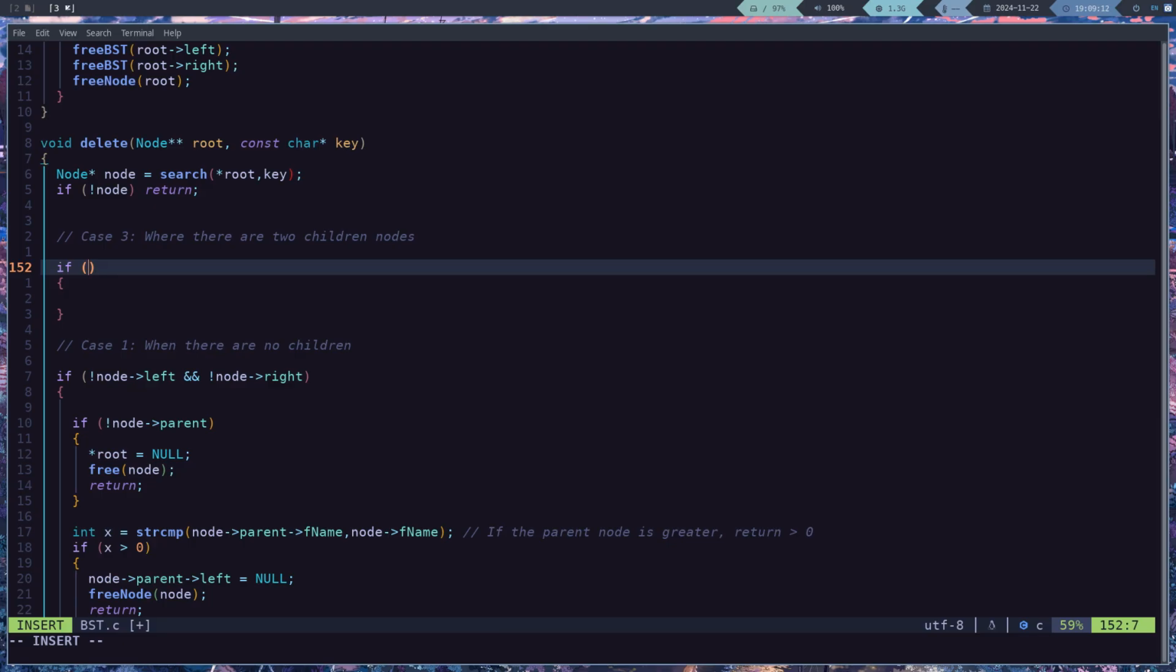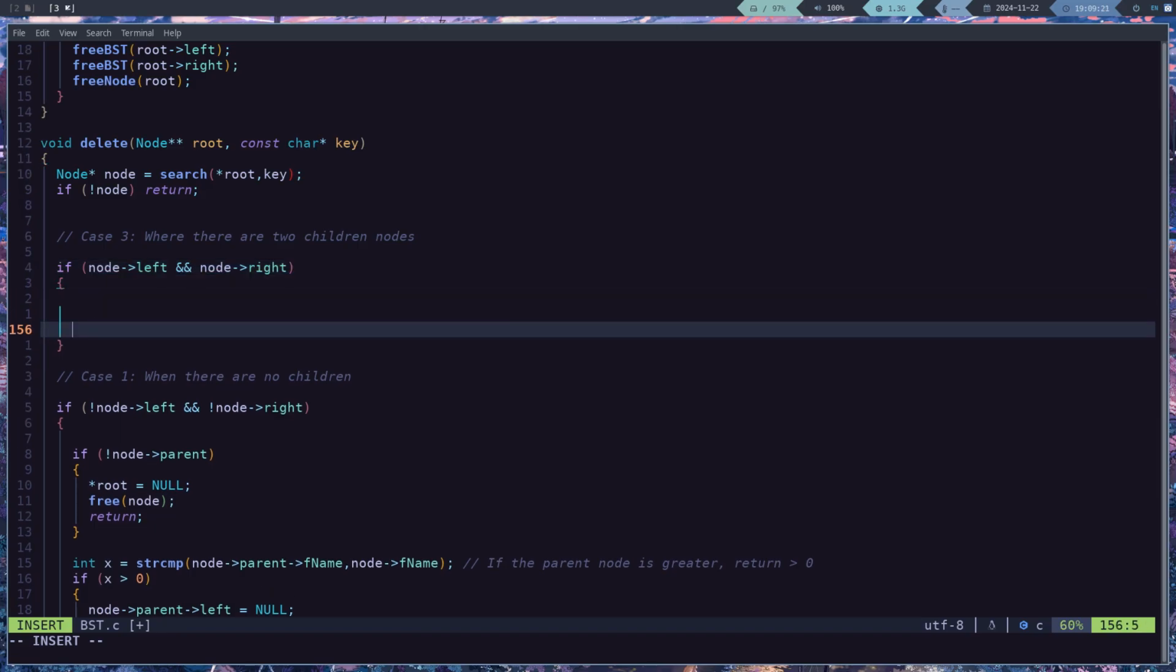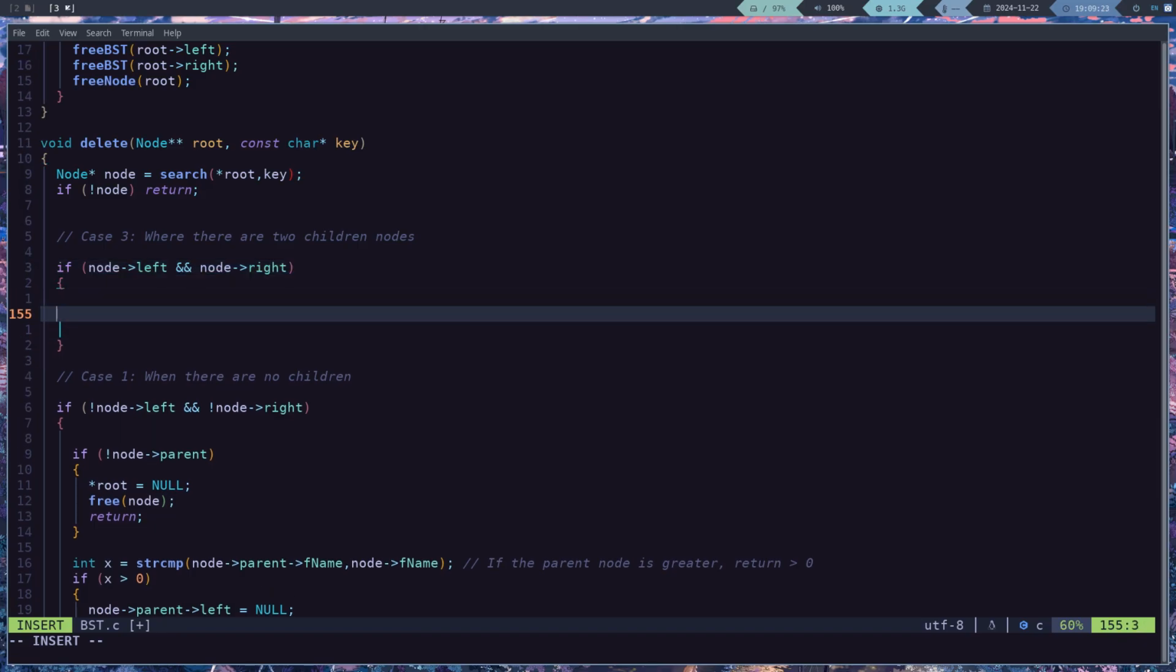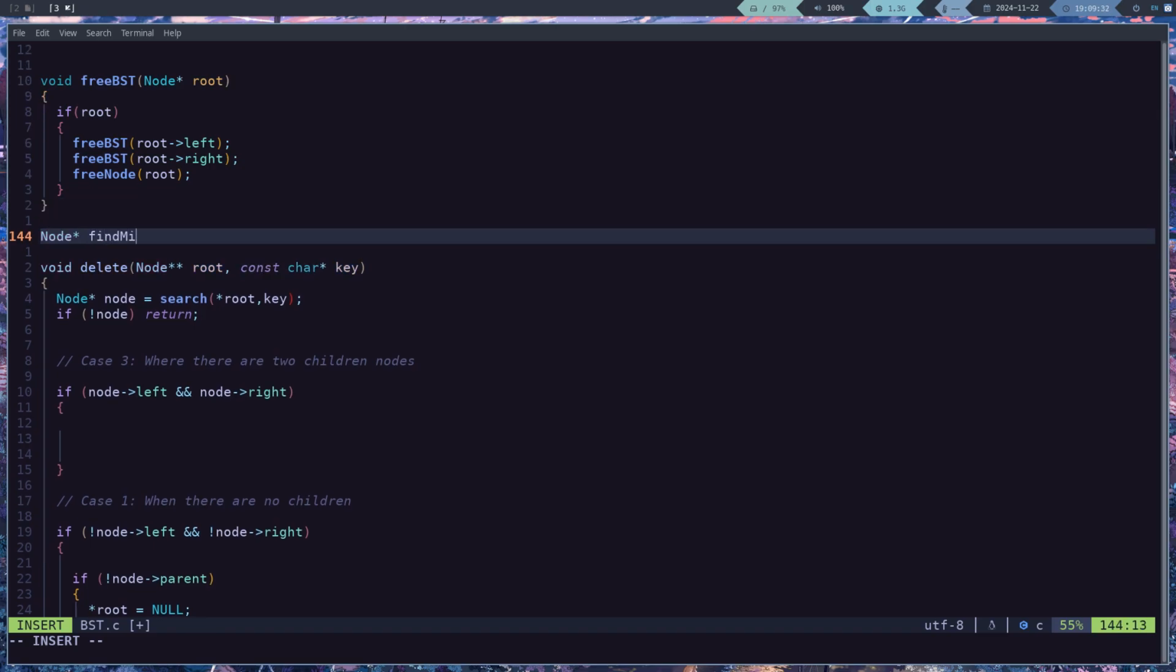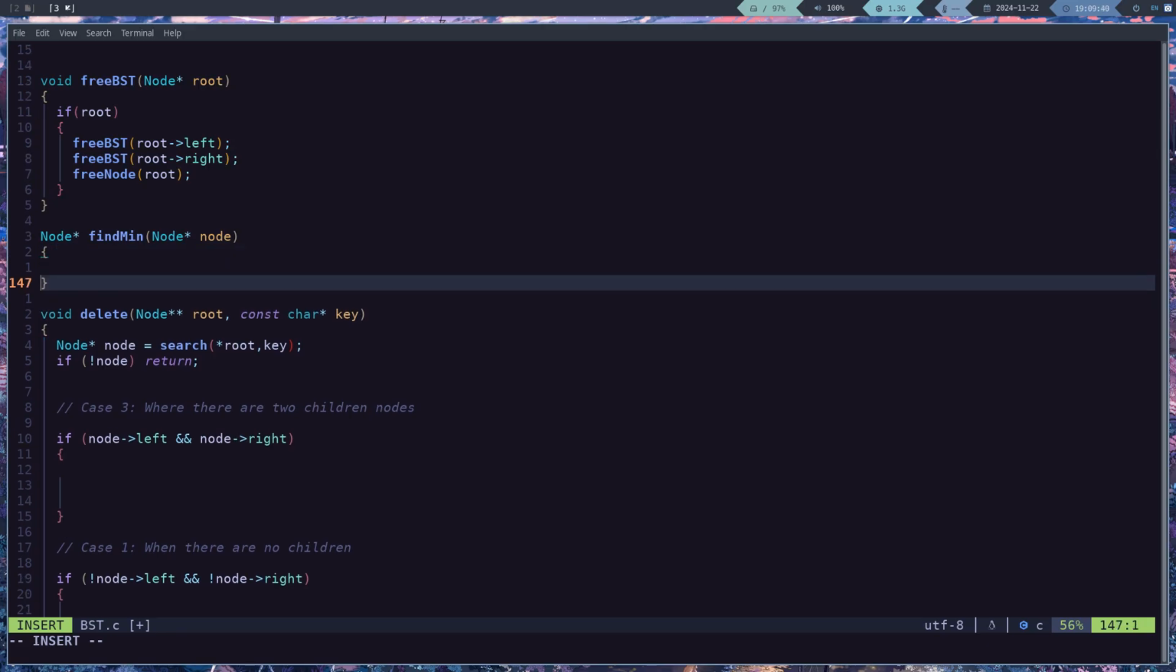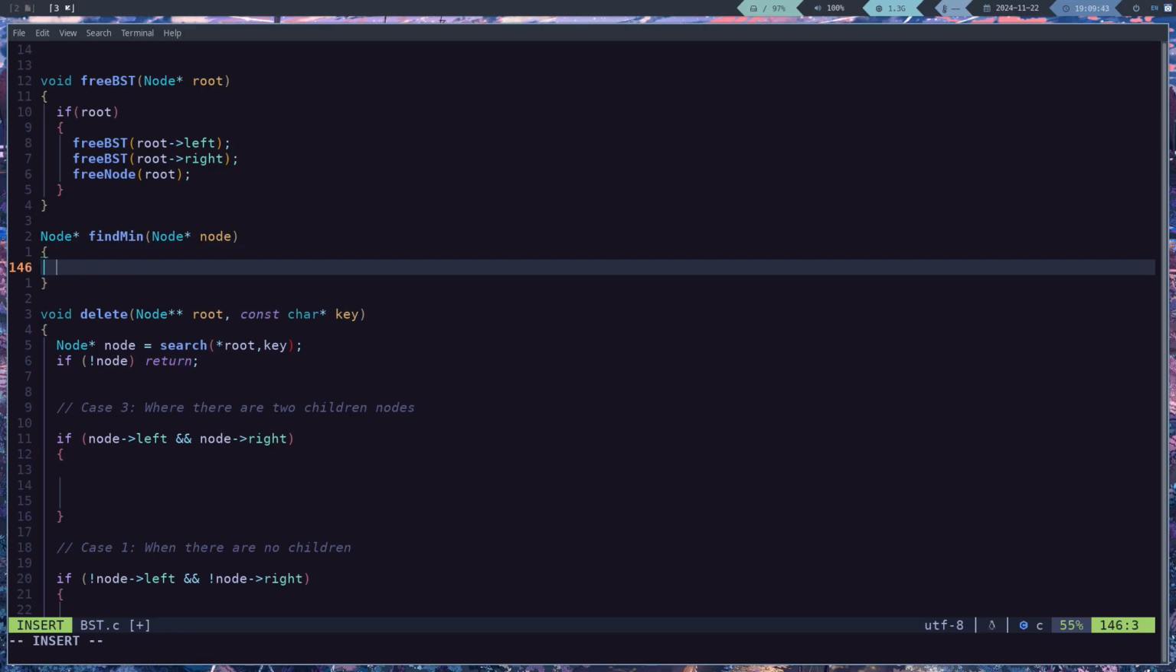But yeah, so case 3 is when node.left and node.right both exist. Okay, so we've got 2 children nodes, and the first thing we said we need to do was find the minimum, right? So we need a find minimum function. So Node* FindMin(Node* root). We'll just call it node. So find the minimum of some value.